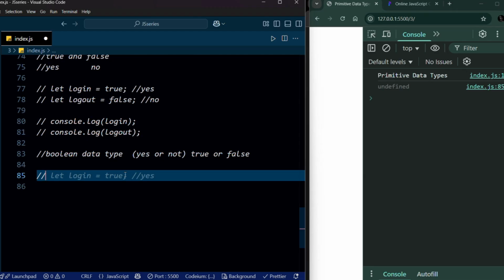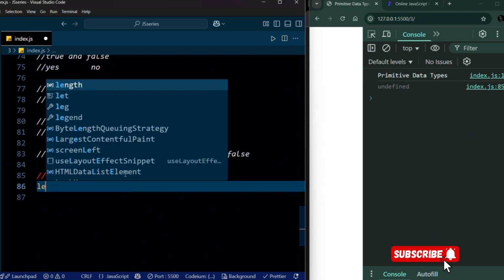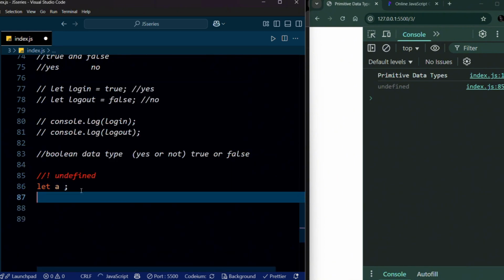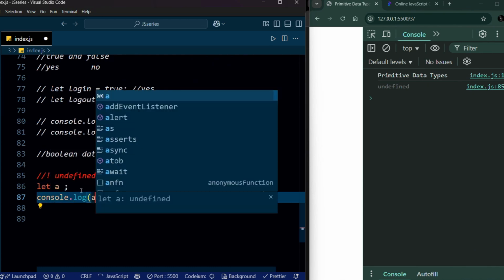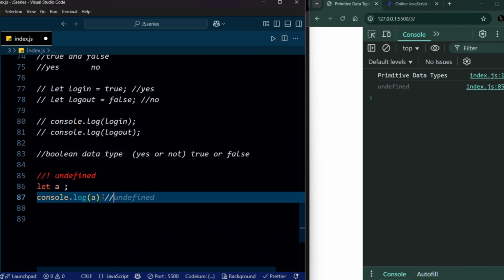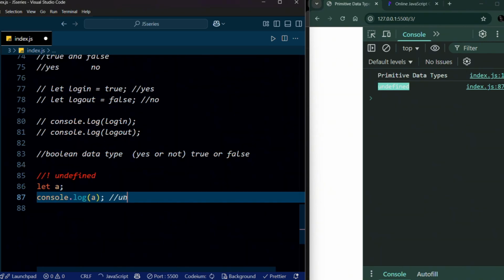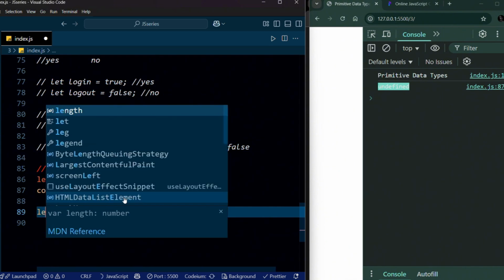So next we have the undefined data type. Undefined means we have declared a variable but not assigned a value. Let me explain my point. Let a; then console the value of a. What is the output? Yes, the output will be undefined. That means the value is not assigned yet.